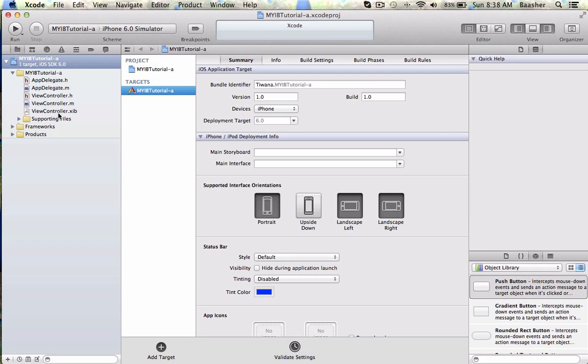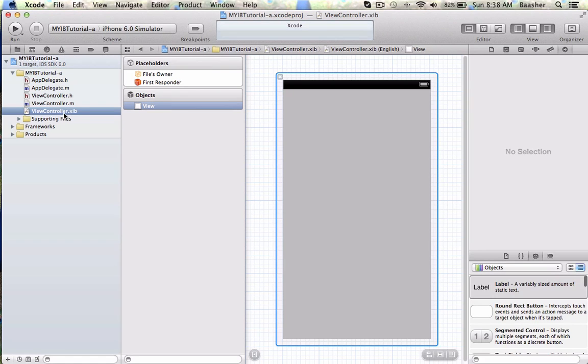Now this file is also known as a nib file, xib, nib, that's what they call it. There are two other files with the same name, .m extension and .h extension. They are the code behind, so bear that in mind. So I'm going to click on the nib file. As I do that, it opens up the nib editor, and that's your user interface builder.